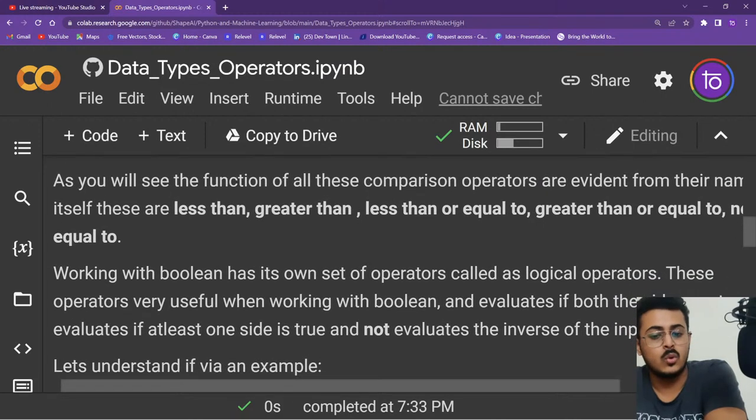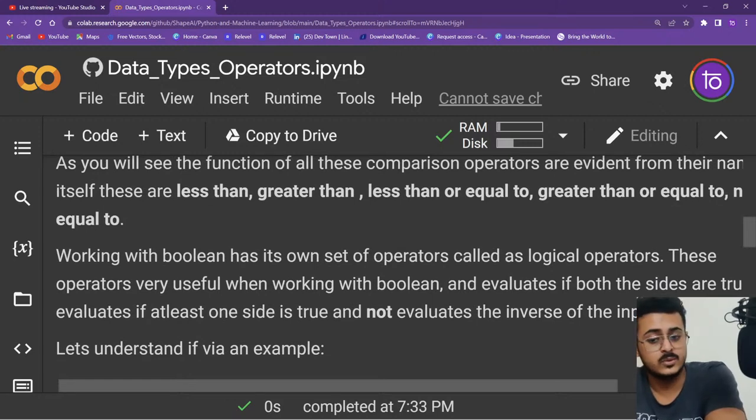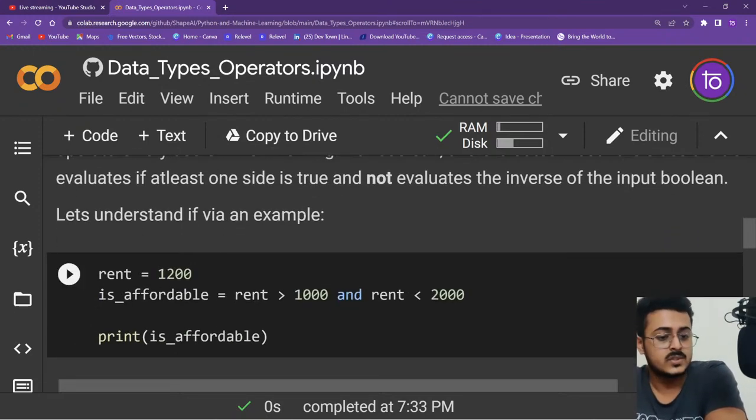Working with Booleans has its own set of operators called logical operators. For example, when you were working with integers and floats, the operators you were using were called arithmetic operators, which are used for doing math. Right now you are using Boolean values, so you have logical operators that you have already used in physics. These operators are very useful when working with Boolean values and evaluate if both the sides are true or at least one of them is true. For example, and, or, not, XOR, and so on. These are all your logical operators.